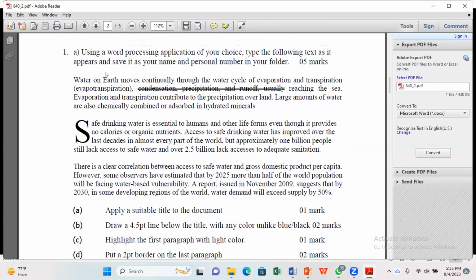You are told to type the following text as it appears. I want to highlight this keyword here, as it appears. Whoever set this question must have done some things in that question there. Please make sure that you do your best to do whatever the question is asking for.